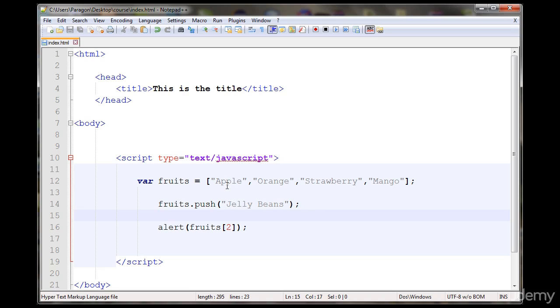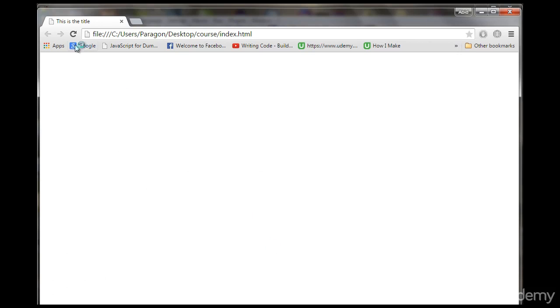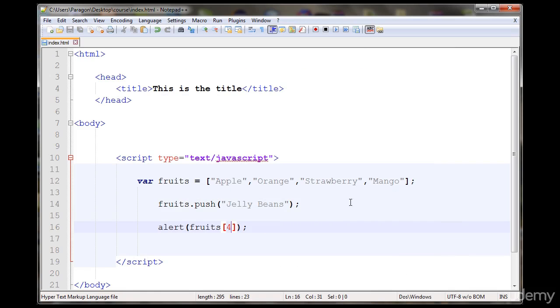Let me tell you one thing. When we push jelly beans in fruits, it comes at the index of 4. Apple is at 0, orange is at 1, strawberry at 2, mango is at 3. When we push jelly beans, it comes at the index 4. Now let's print the value which is at index 4. Let's refresh it. You can see it says jelly beans. Jelly beans comes at the index 4.